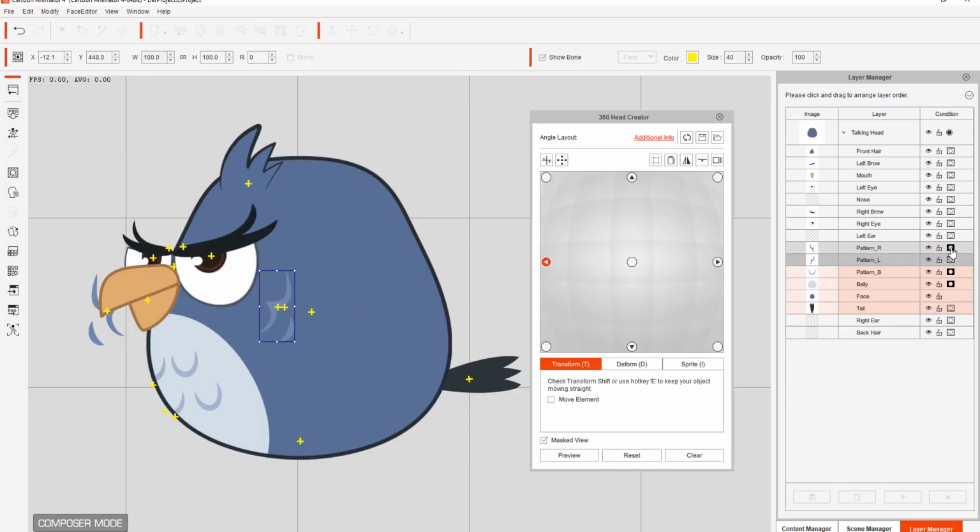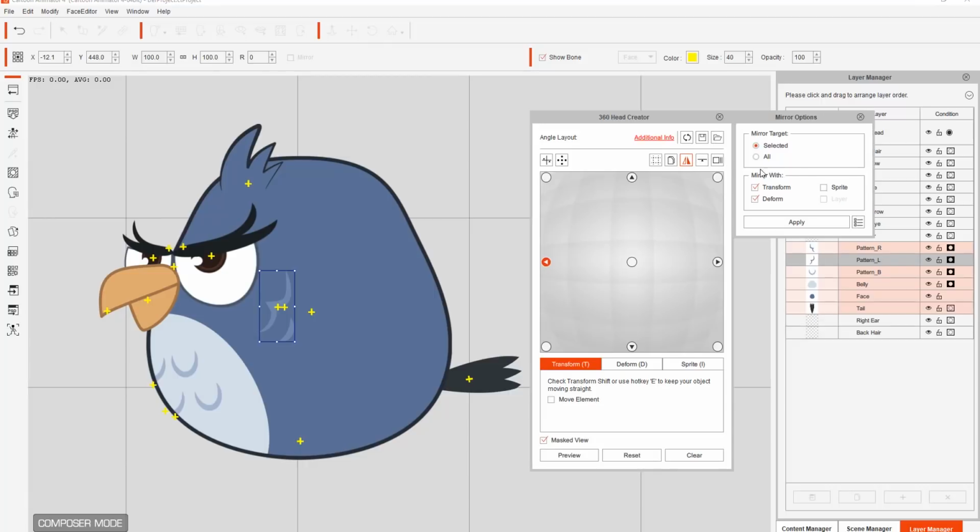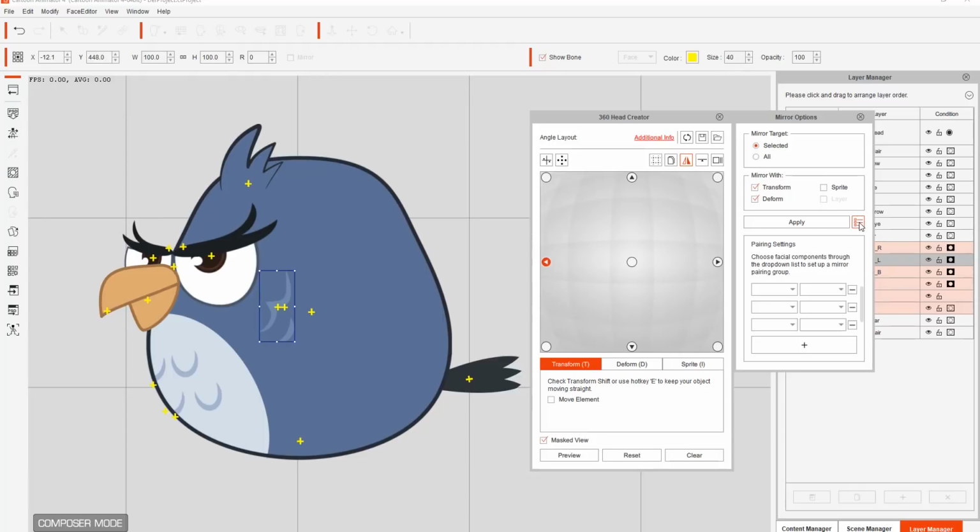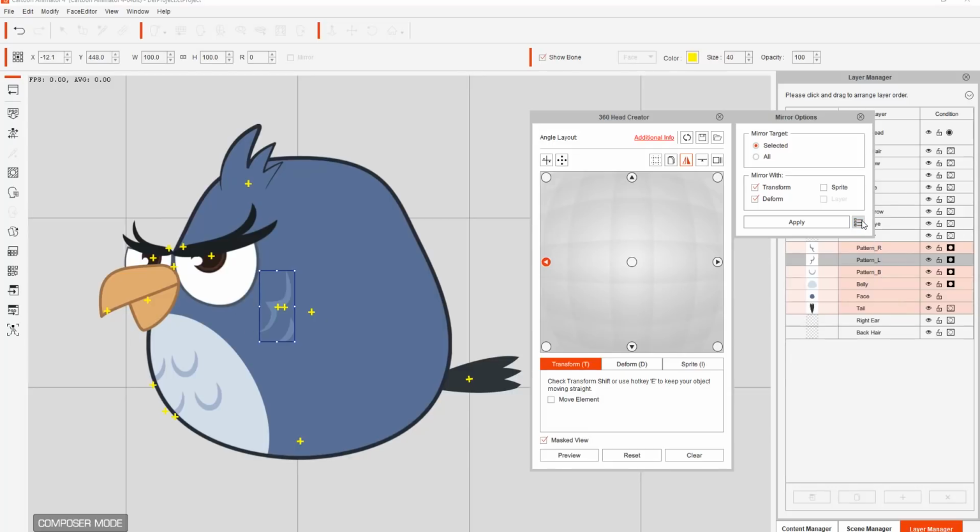And of course, we want to mask each one just like this. So when they go over the edge, they're not in the wrong position. Okay, so once we have this, what I want to do is I want to make sure that we go to mirror, and in mirror down here there's a section called pairing settings. Okay, so in pairing settings I'm going to select my left pair, pattern L, okay, and pattern R. Okay, those are the two side patterns. And we're just going to go ahead and close this down.